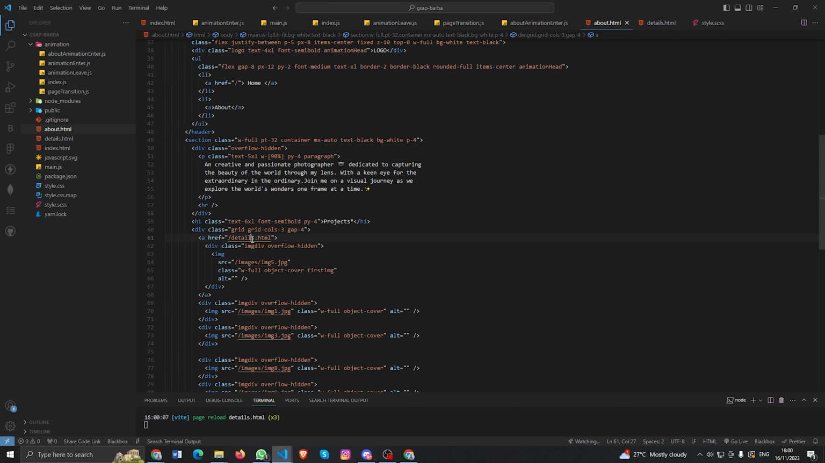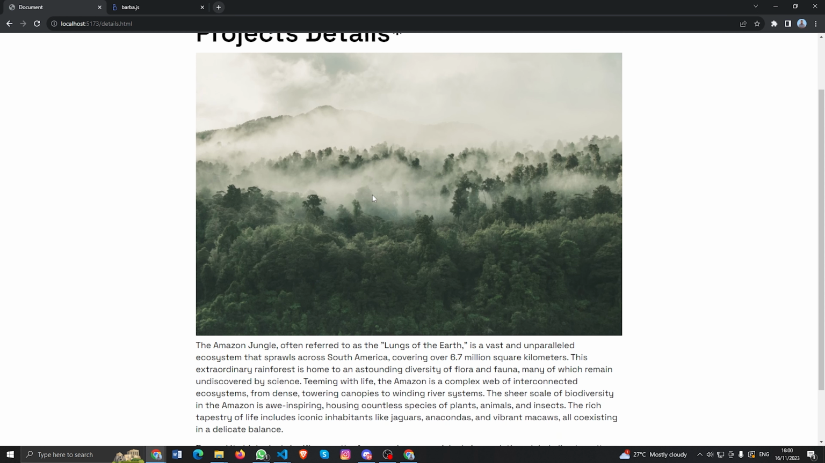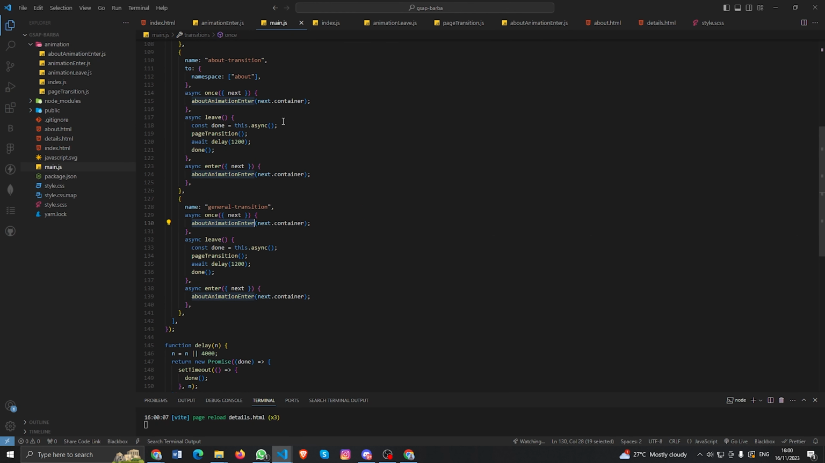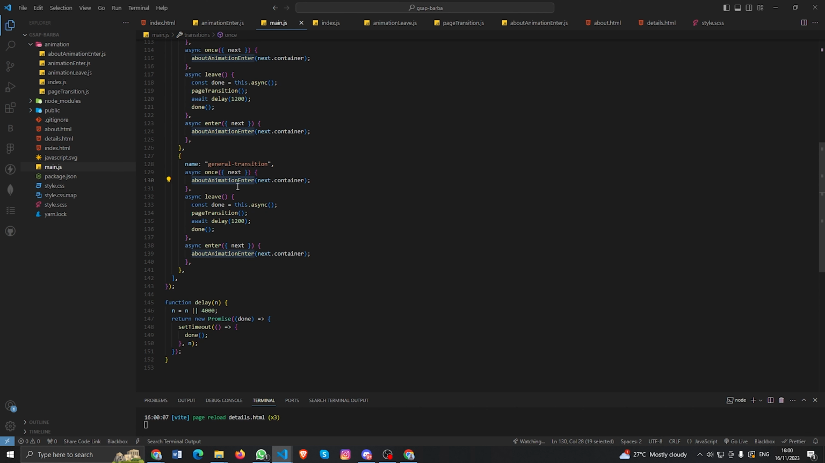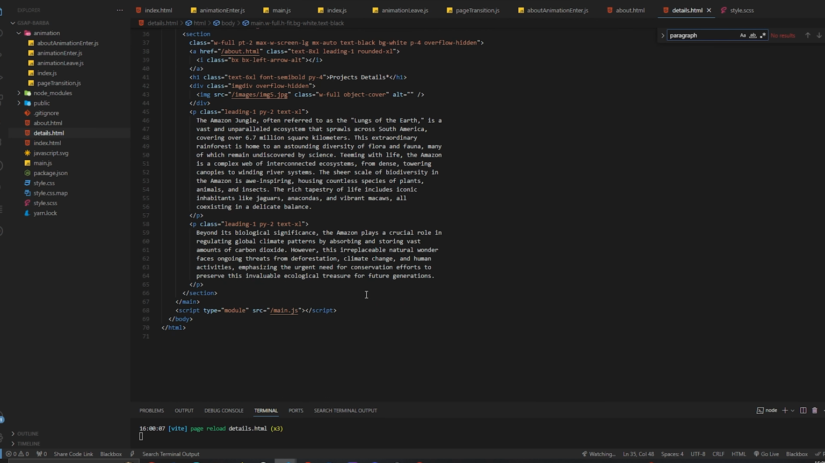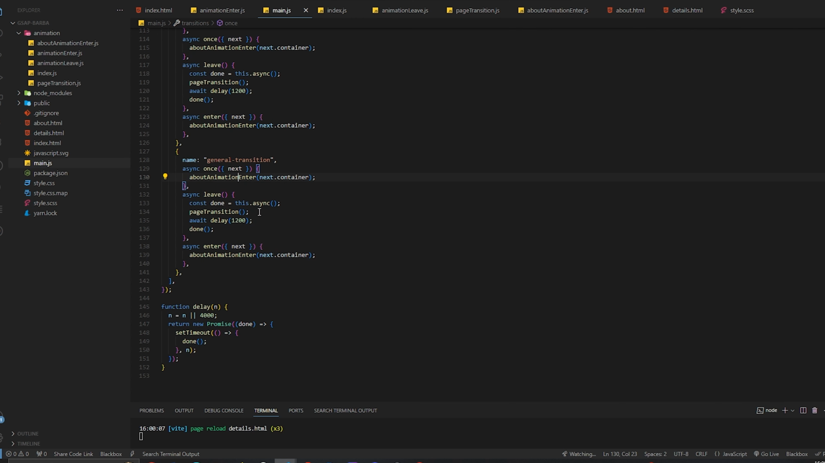Let's save it, and I already added this. If I click over here, it will take me to the details page, and we see this animation. What is happening is what we set in the general transition, the about animation. In about animation we have the image, so it only animates the image, but we don't have the paragraph in the details page. Did you see? Nothing, but we have images. So only the image is animating. Also we added the page transition in the leave, so when the page leaves we get this transition. That's why when you go to the details page, you get this page transition. We are not using this one, we will create a different one.